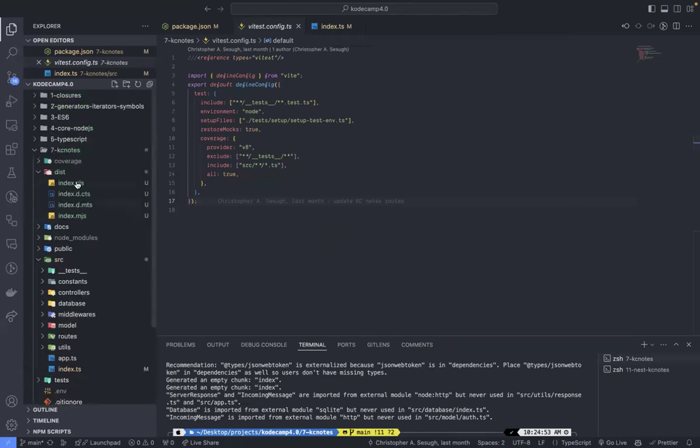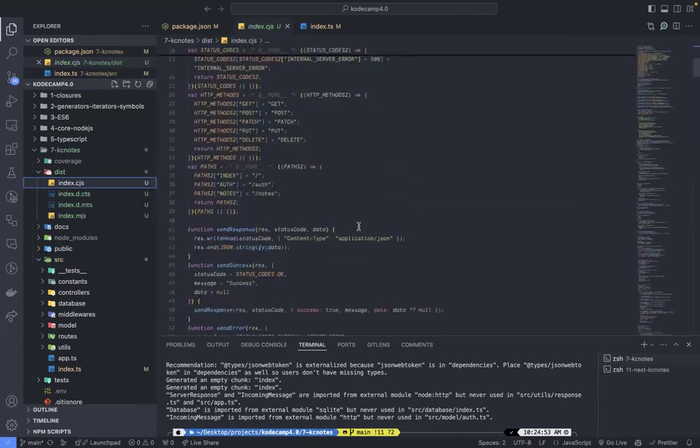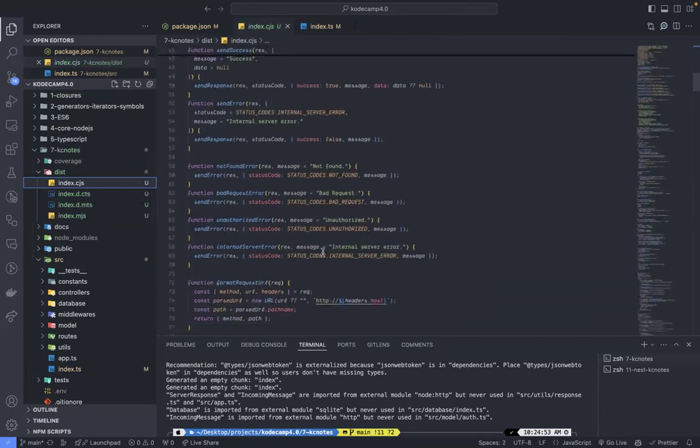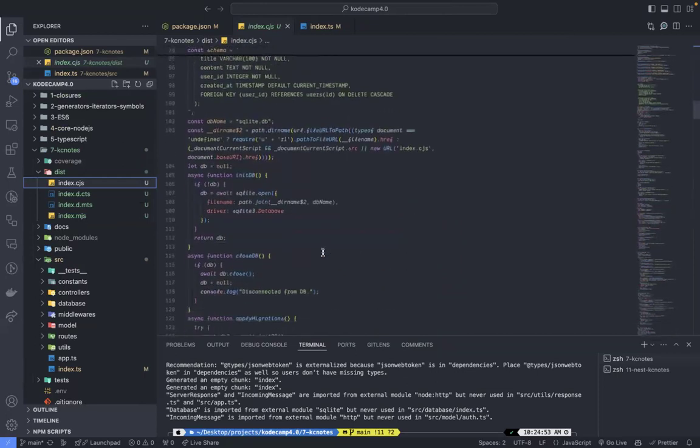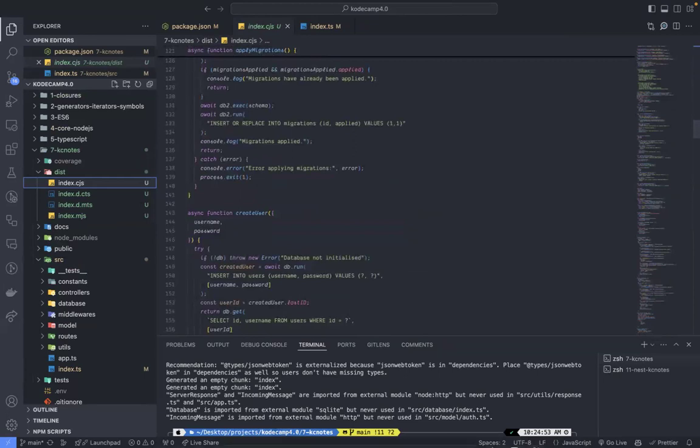But right now, let's open up our CJS and then you can see that this format is in the CommonJS format, not ESM. As you can see, this is sweet, the CommonJS format. Okay, that is great. Now let's move over.